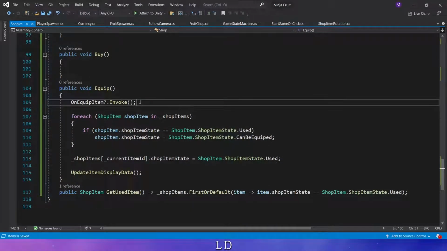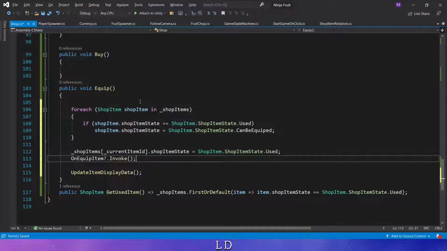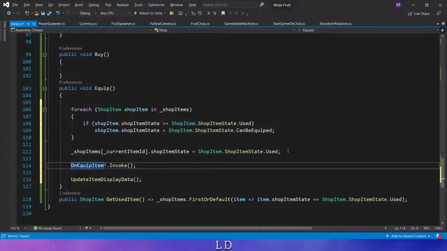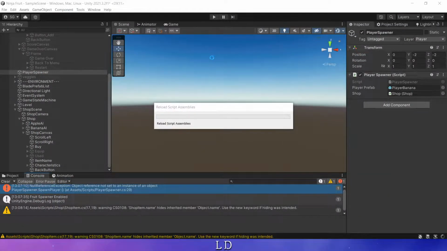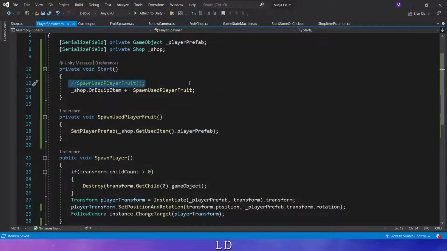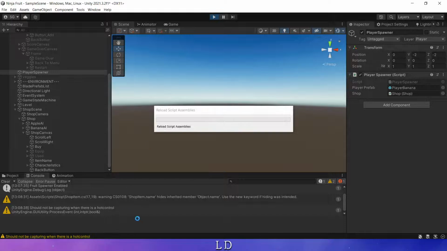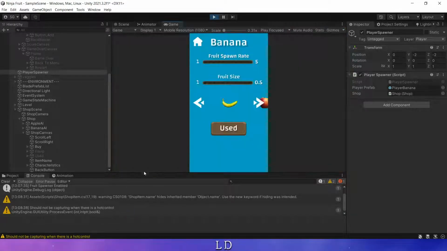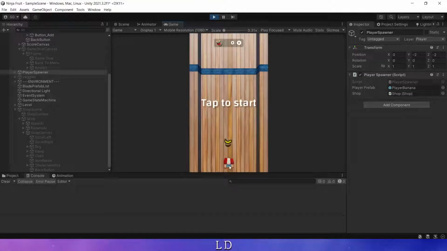Unequip item. Oh, right. Also, we need to invoke it here. That's what I realized, because we didn't change the item to the one. Yeah, okay, that's part of the error. But if we don't call this function, is it gonna fix that thing in the start? It did, so that means we still have the banana.